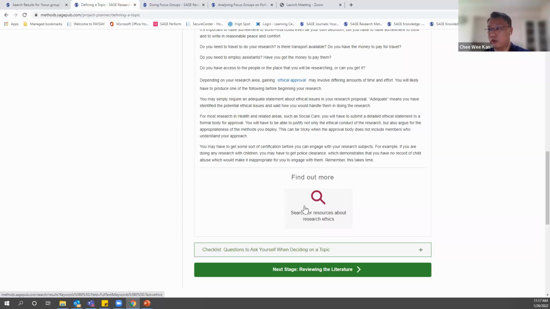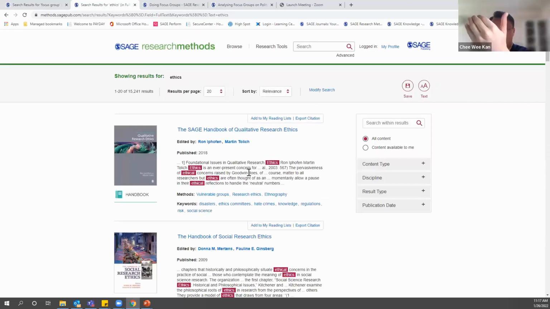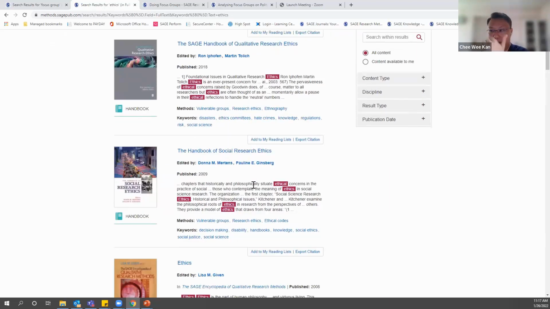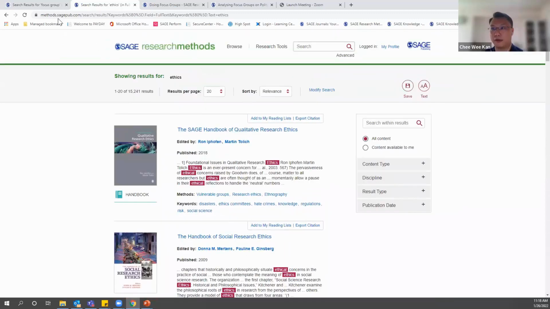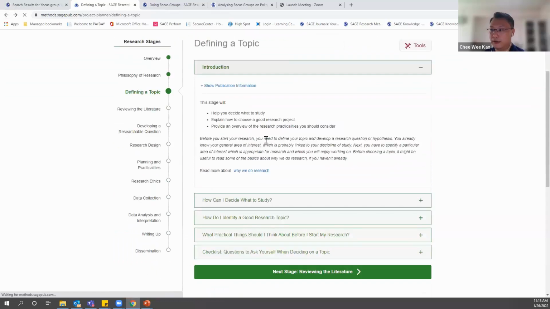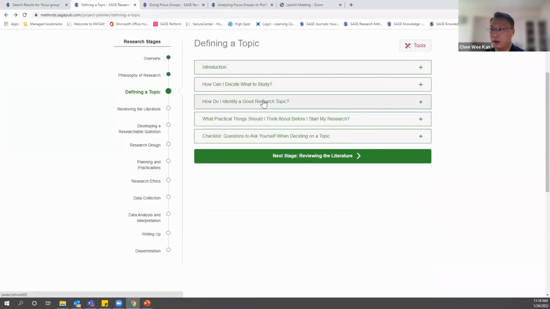Once you want to know about research ethics, you click onto it, and it will bring you to the content pertaining to ethics itself. You can see all the materials that contain ethics. It will show you, and then you will be able to understand and have more knowledge about it.